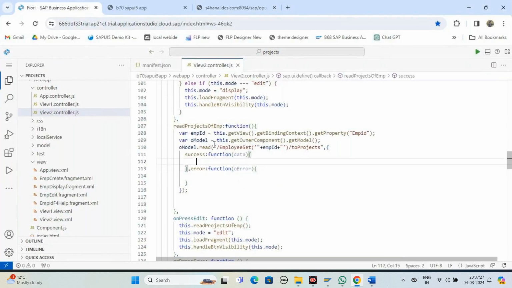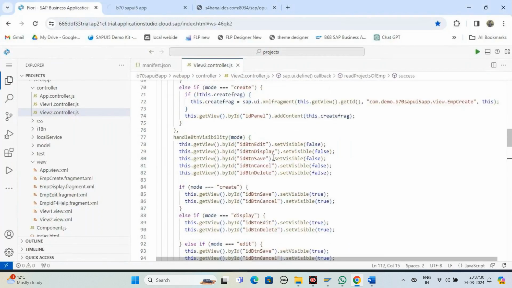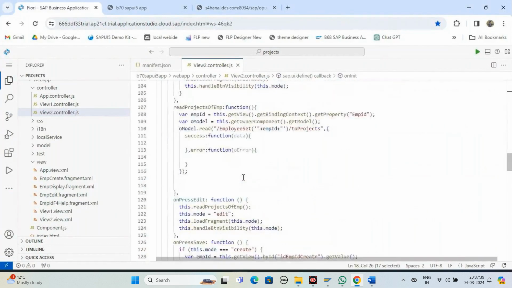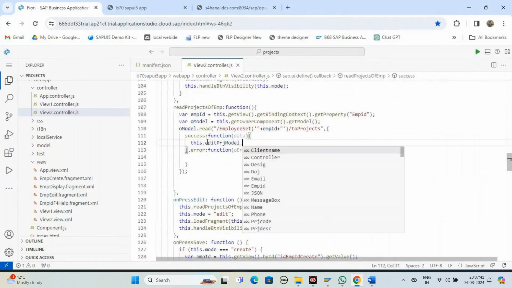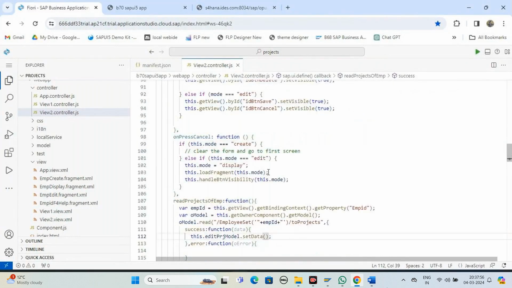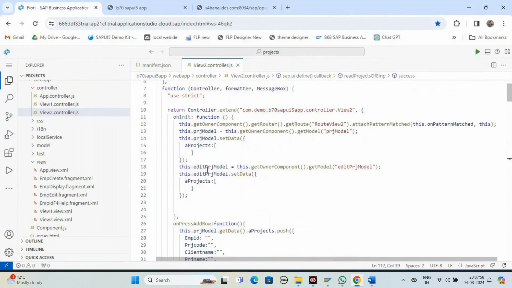Right. So once it is success, I need to take my JSON model. So this is my edit JSON model. My JSON model dot set data, and set this data that is coming all the way from the backend. Sorry, you need to fill this array, right? So you need to fill this array. So your JSON model.